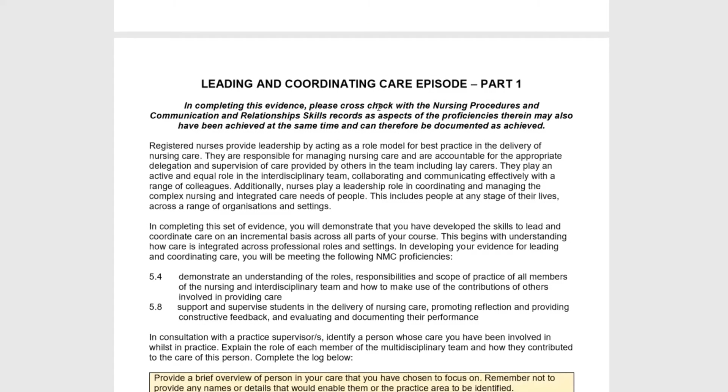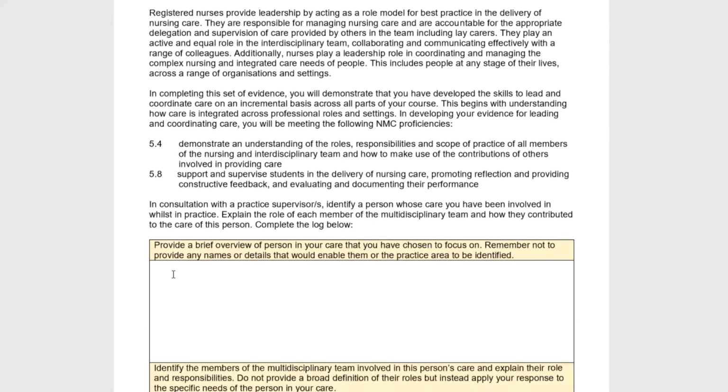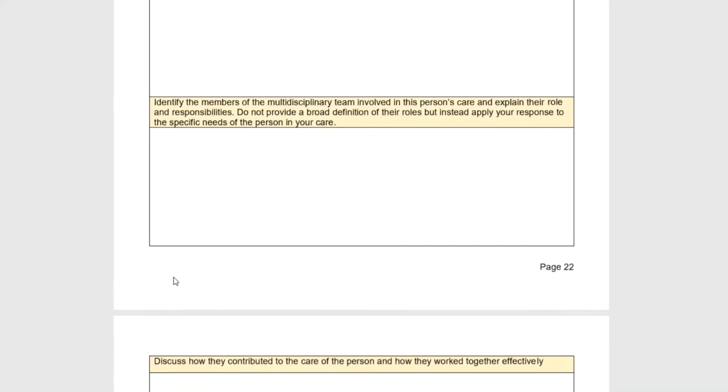The leading and coordinating care episodes are similar. Again, these are around developing those leadership skills, those innovation skills, those skills to analyze practice, lead in practice, and be innovative. So again, these are incremental across the 3 parts. And in part 1, they're largely looking at 2 proficiencies in platform 5, but this is incrementally built.